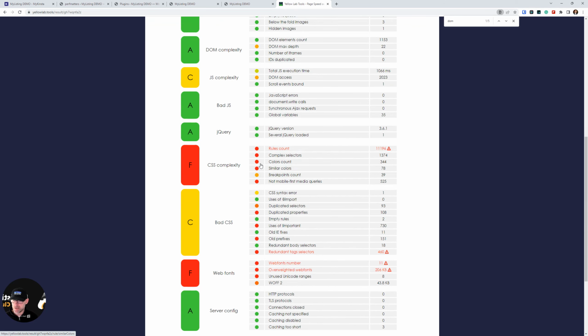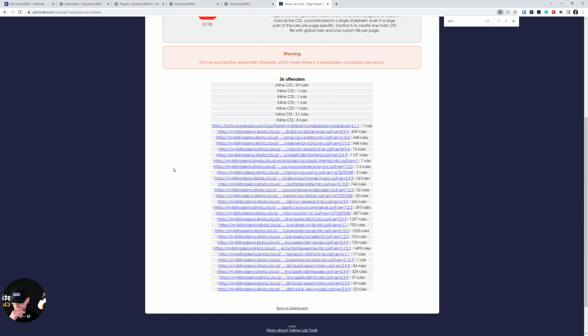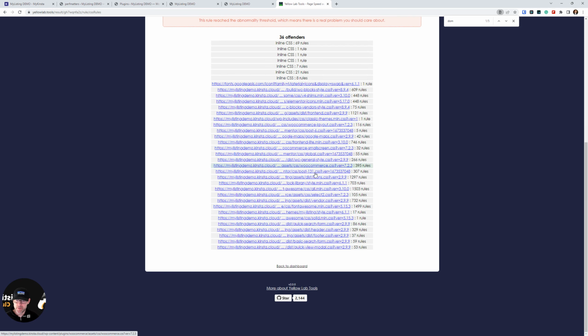So let's see, CSS complexity. We've got a ton of CSS stuff going on here. This is where the Perf Matters stuff comes into play. Here's an example right here. WooCommerce layout is not needed on the home page. Google Maps, I'd have to look at that. WooCommerce general style is not needed. All this WooCommerce stuff can go away on the home page, and then all of this stuff will clear up.